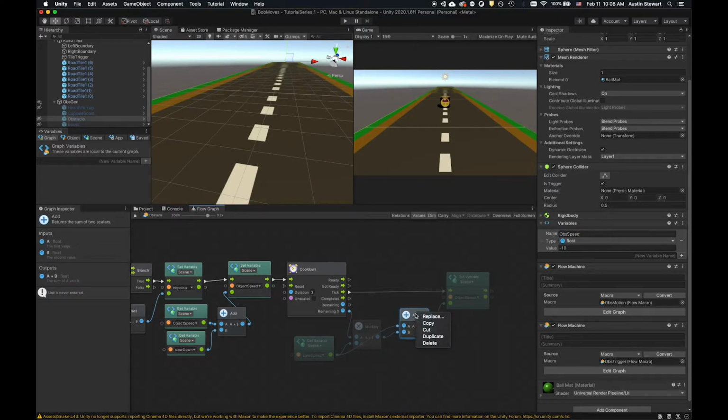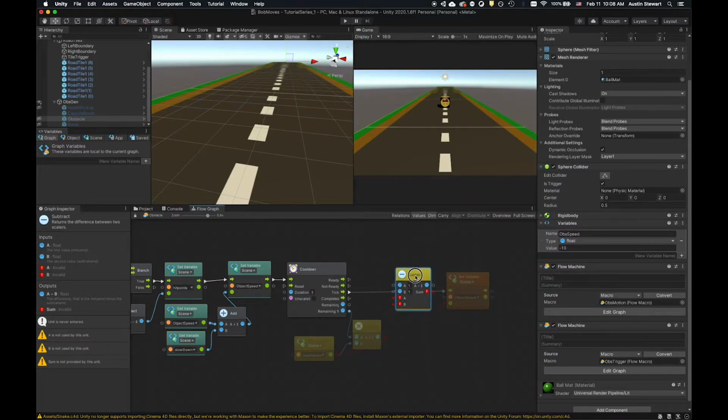So to do that, I'm just going to right click. I'm going to click replace. And I'm just going to type in sub. And I'll do the scalar. And it's actually giving me some errors. So let's go ahead and say, what the heck?